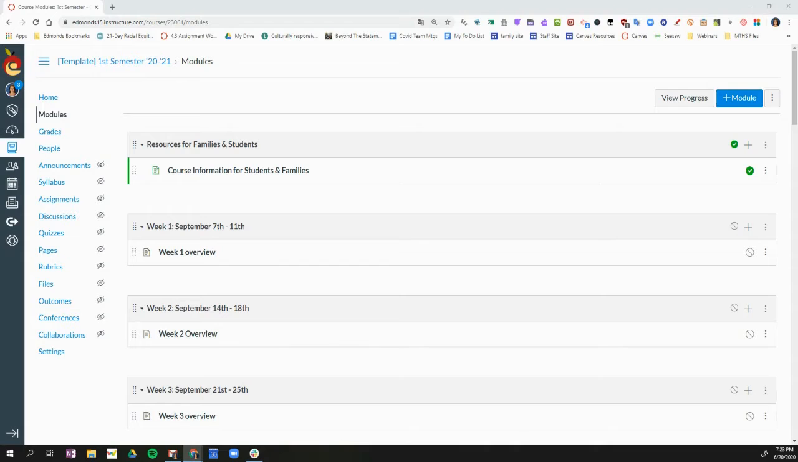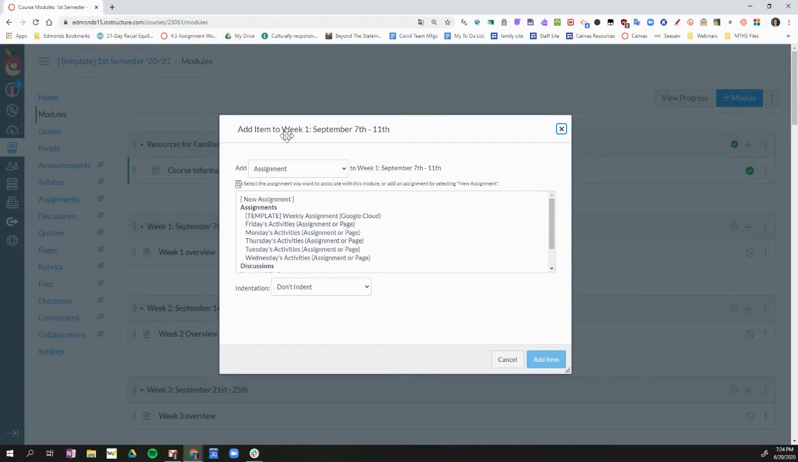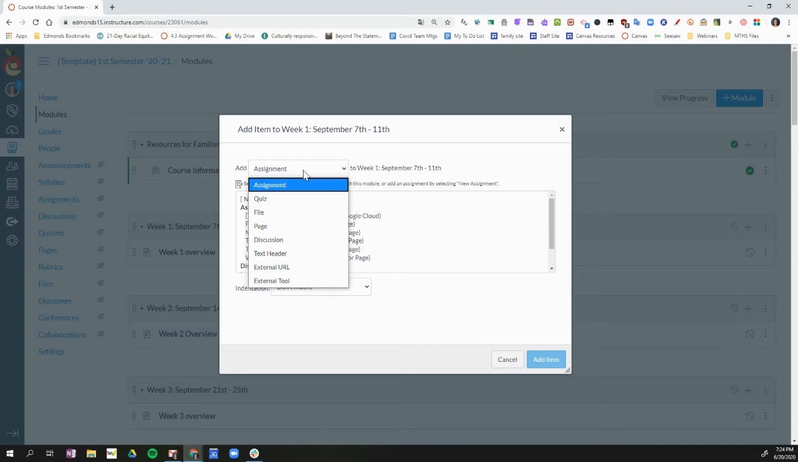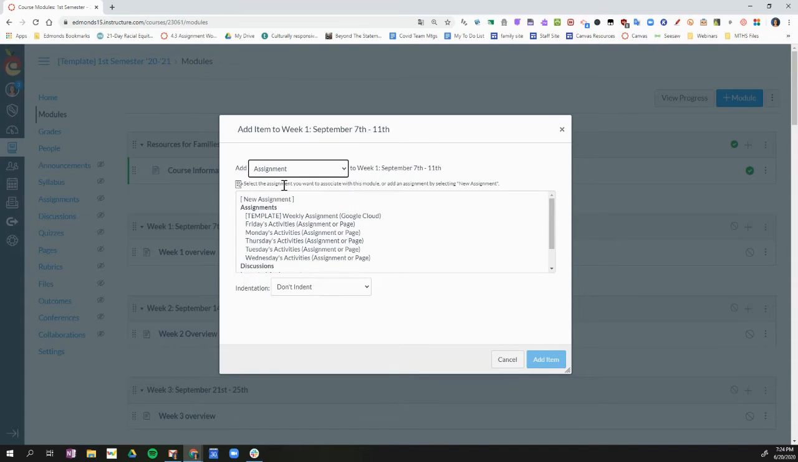Hi, today I'm going to show you how to create an assignment in Canvas. So I'm inside of my Canvas course and I'm in modules and I'm going to add an assignment to my week 1 module. The first thing I'm going to do is click that plus button to the right of my module title. This will pull up my screen to show me the different items that I can add to my module. I'm going to add an assignment.